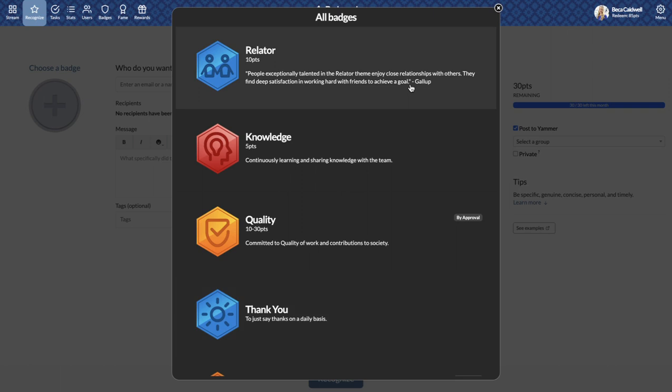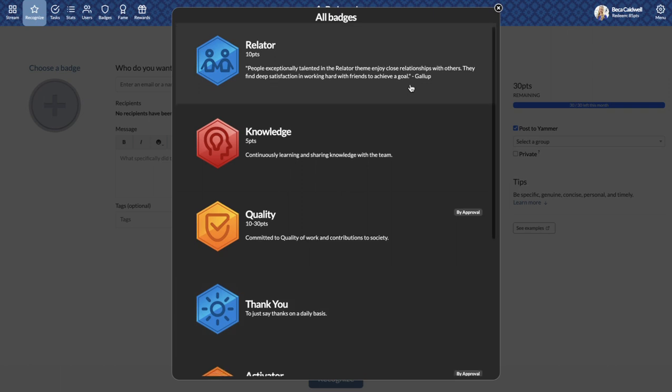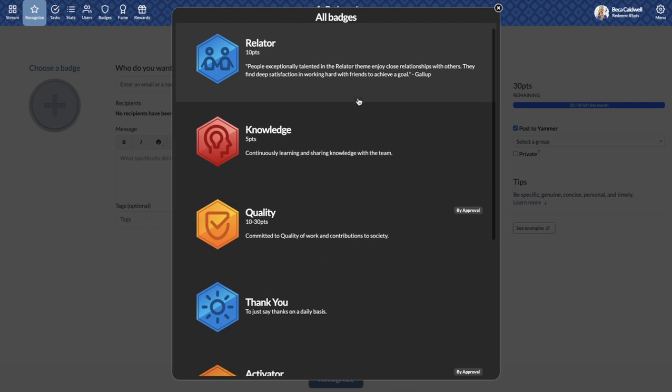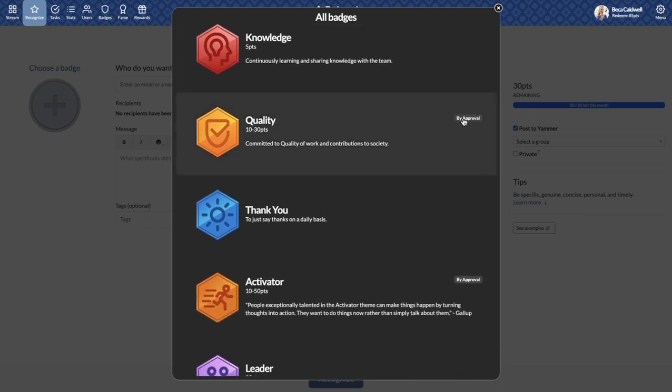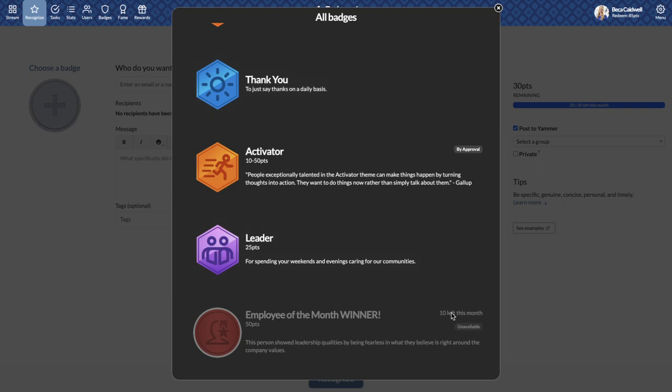They'll see any badges that they're eligible to send here. They'll be able to view how many points each of the badges are worth, any descriptions that have been included for the badges, whether or not the badge requires approval, and whether or not there is a sending limit for the badge.